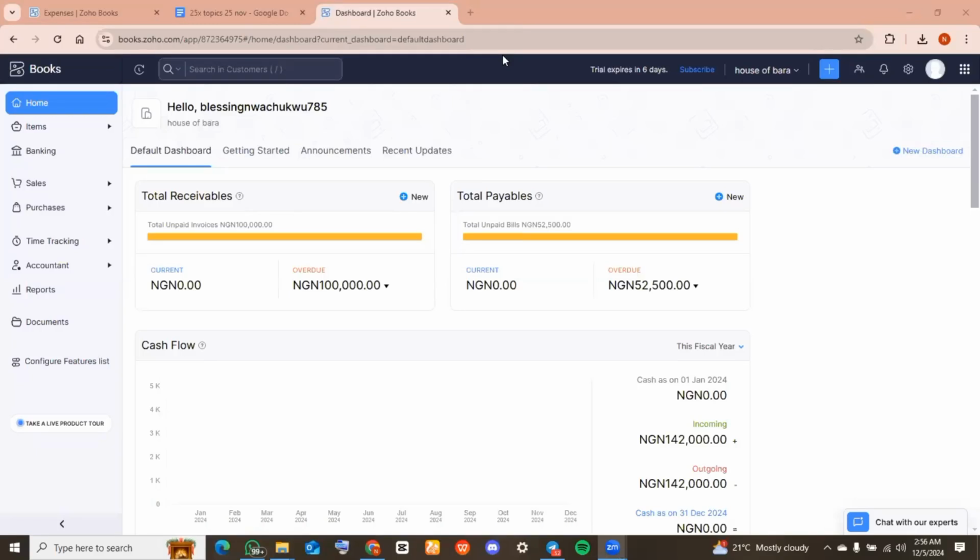How to add customer and vendors in Zoho Books. Hi guys, let's get started immediately. Now the first thing you want to do is to make sure you're on your Zoho Books.